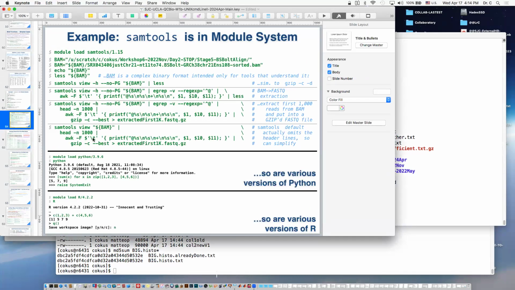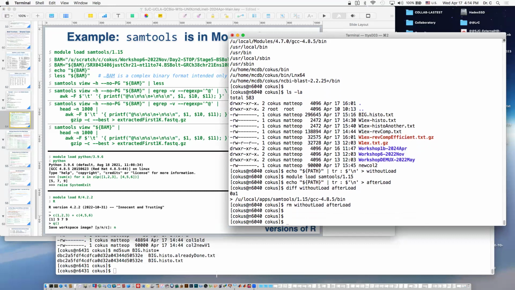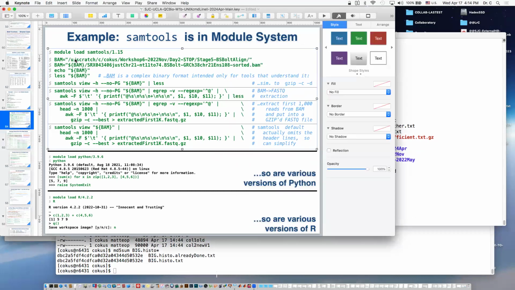Okay, let's use SAM tools in a way that is now kind of synergistic with the stuff we've already been learning today. So, what's inside a BAM file? First, we need a BAM file to look at. So, okay, let's pull out from my scratch space a BAM file. There's plenty to choose from.